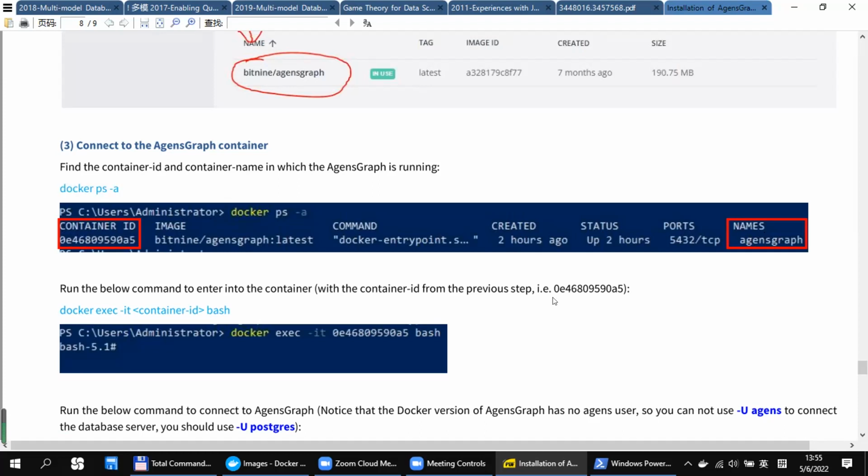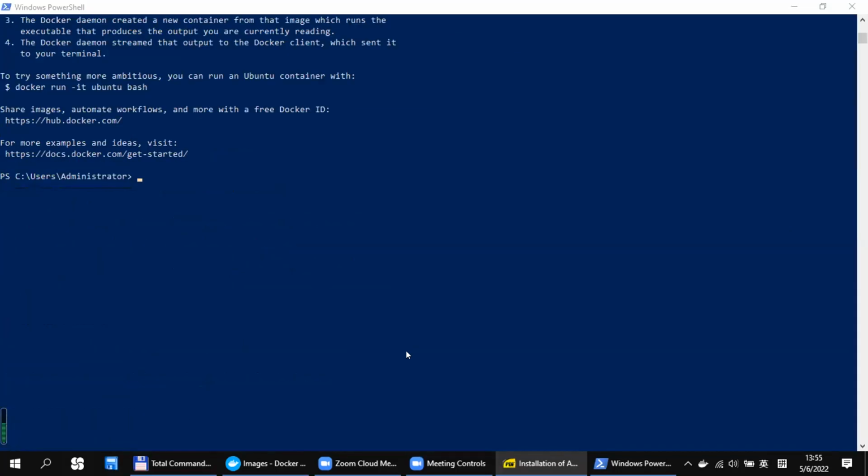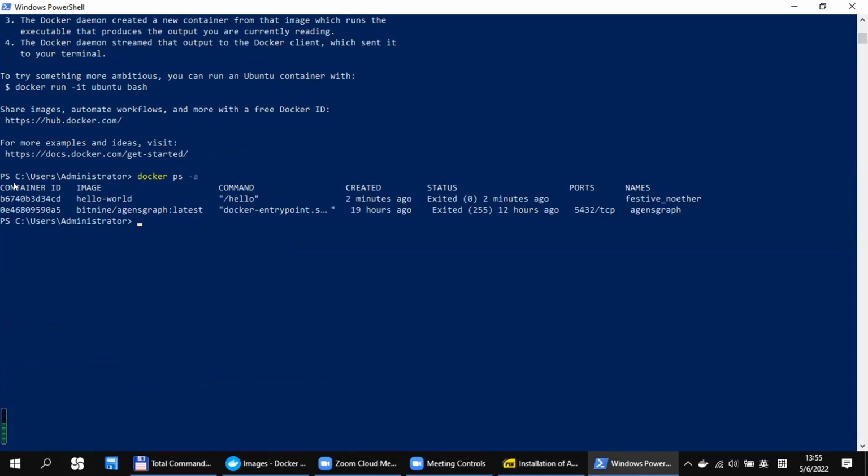So let's run this one in my PowerShell. So you can see that currently there is a container. The name is AgensGraph, and the container ID is this one, because I have run a hello world, of course. So this is the name and the container ID of the hello world. You can focus on this one, the second one.